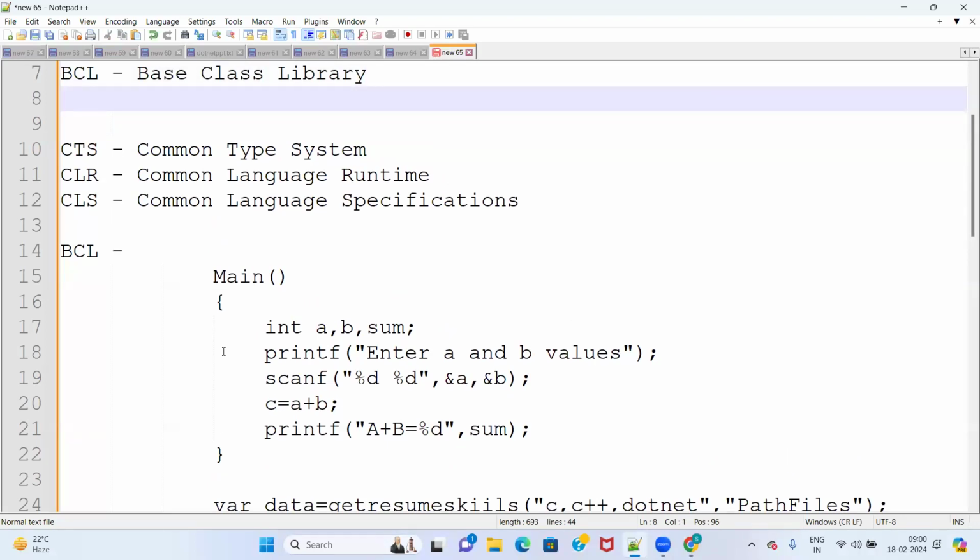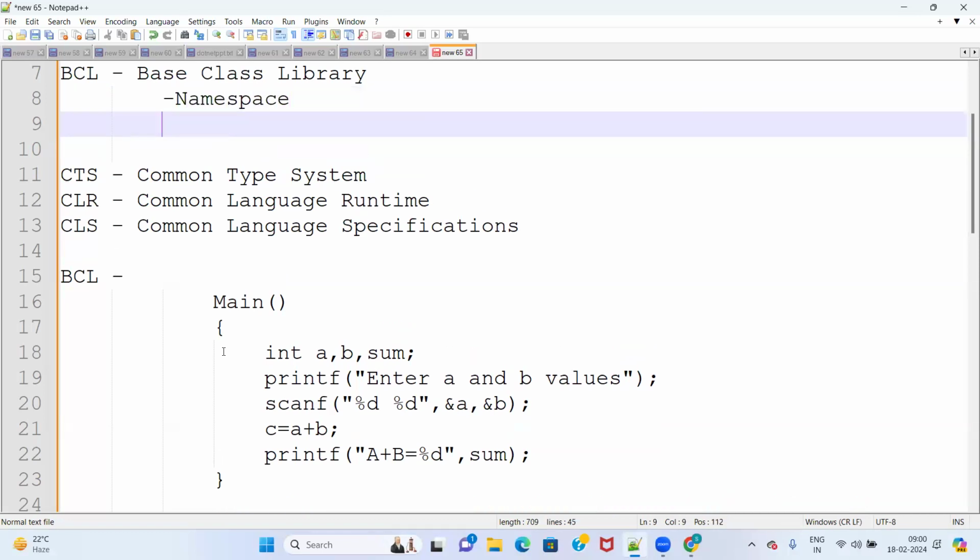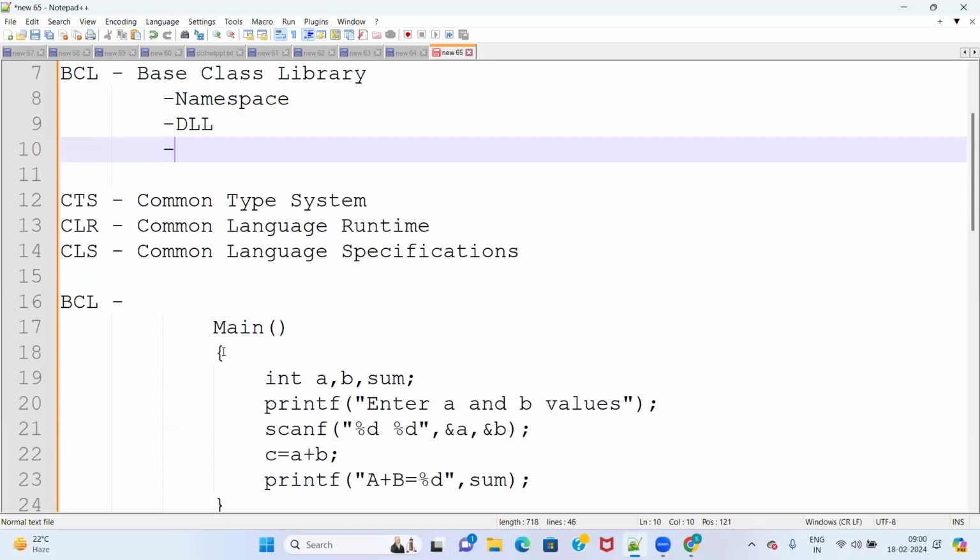In the base class library, we have to understand the hierarchical architecture. Okay, hierarchical architecture. There are some words which are called namespace, DLL, and assembly.